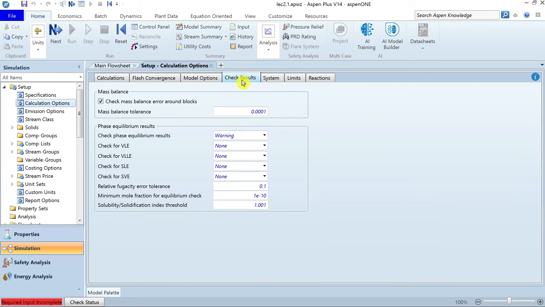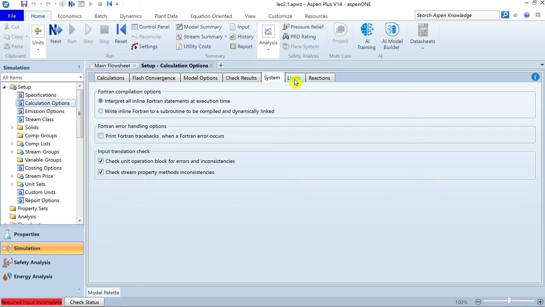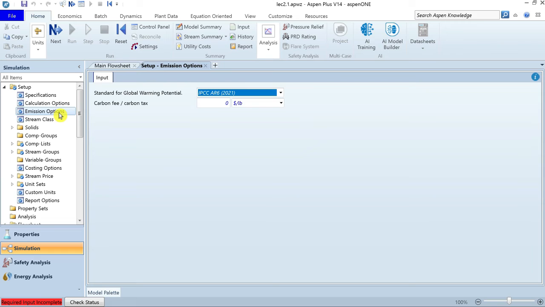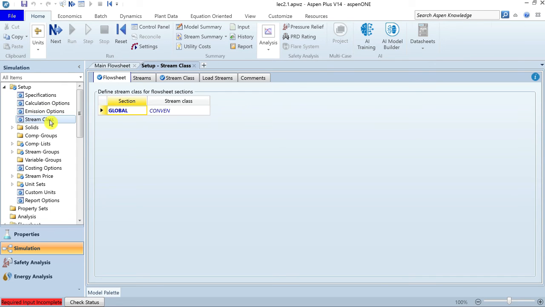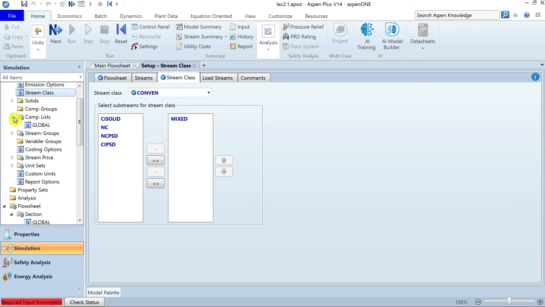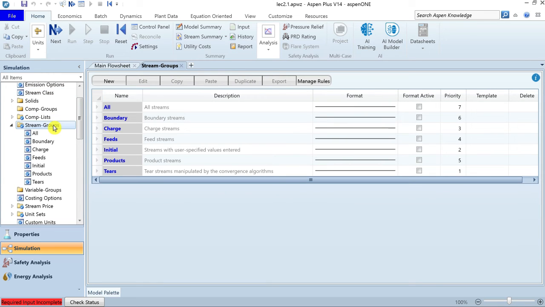And similarly, you can view a couple of other settings for the check results, system, limits, and the reactions. There are a few tunings for the CO2 emission calculations, and one of the very important global settings is regarding the stream classes. If you are dealing with solids, you can change the stream class between conventional and the mixed stream class, and you can specify the substreams for a given stream class. You can scroll other settings in this section as well. In the stream groups, you can change a couple of settings for the streams appearing in the flow sheet.